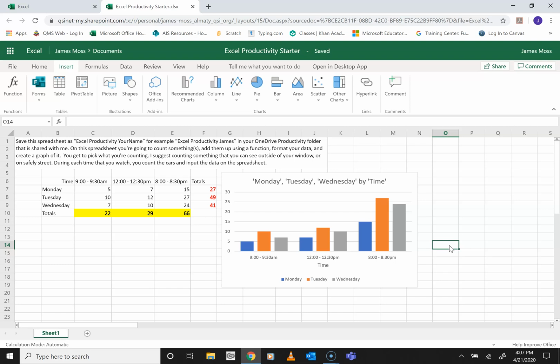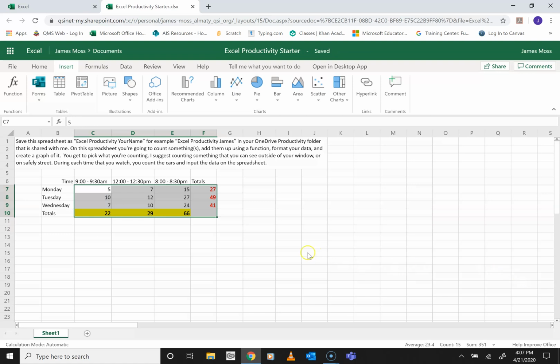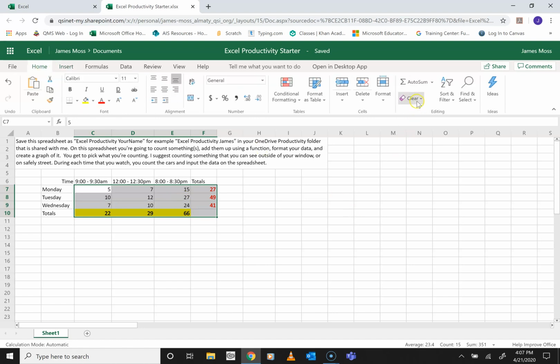I'm going to get rid of all of the numbers on here, and I'm just going to leave you with, actually let me undo that, show you another cool thing. I'm going to delete this chart, and now we've got all of this data over here that's filled in. I'm going to show you something on the home screen. You have this clear button over here. We can clear all, we can clear the formats if we want to keep the data, or we can clear everything. And this is the spreadsheet that I'm going to share with you.